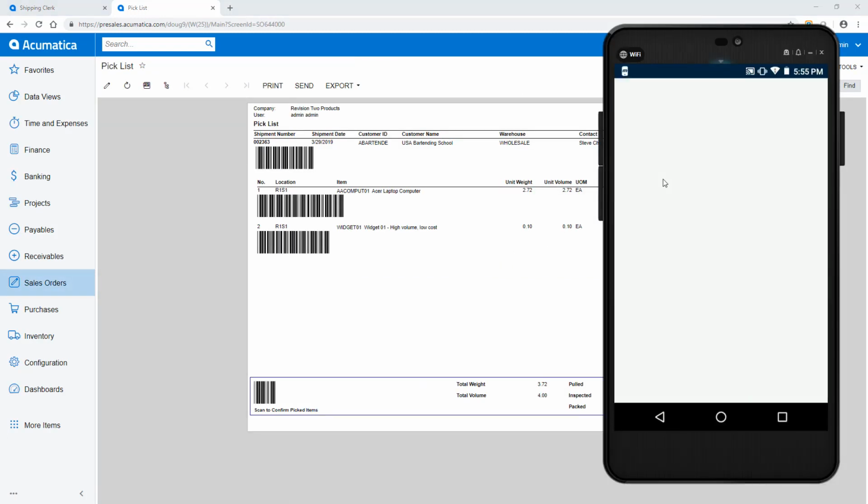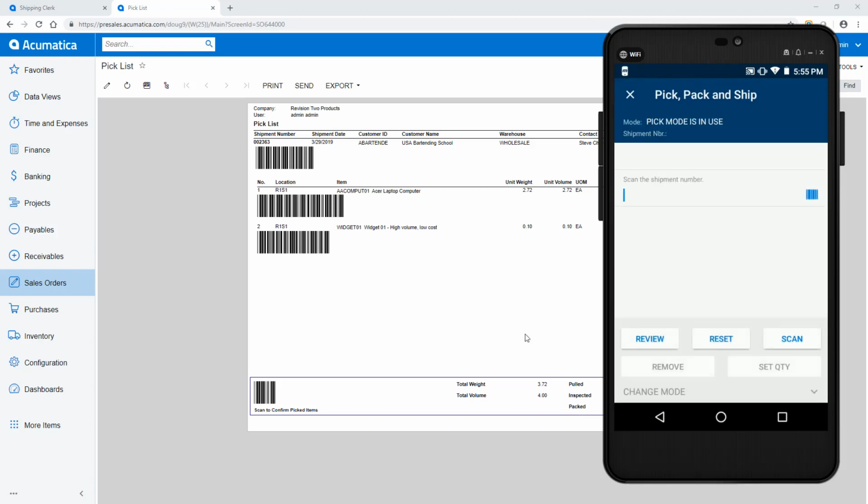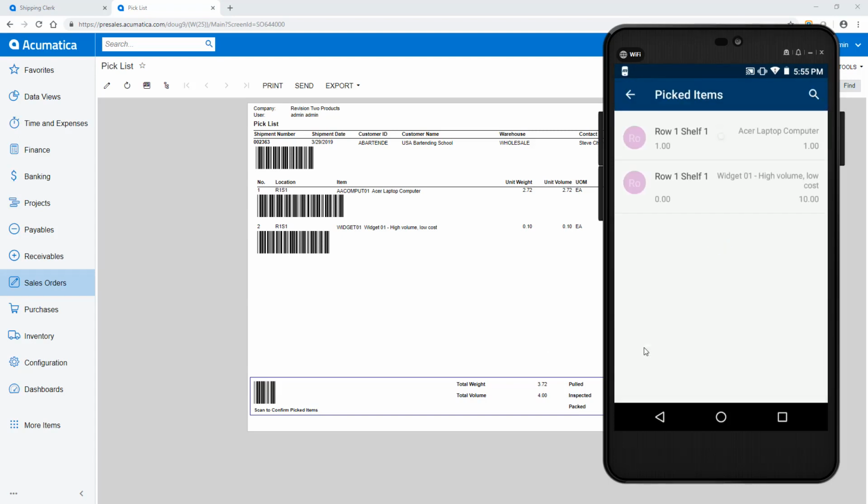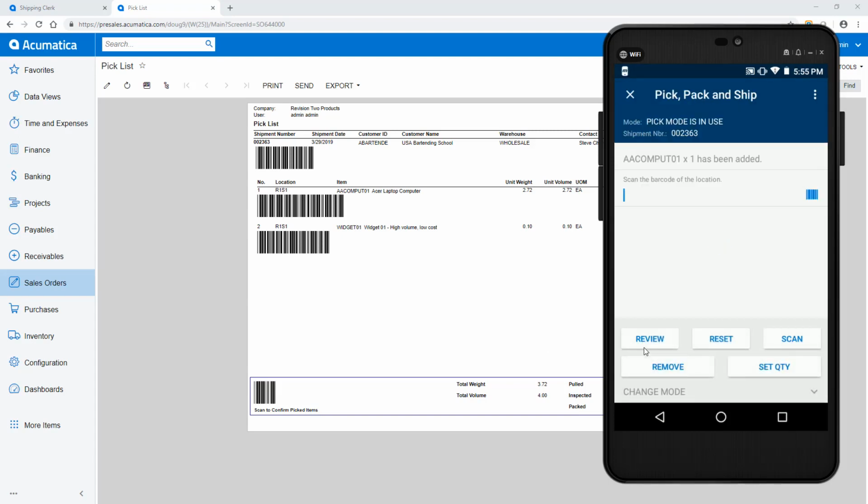On my mobile phone, I can complete the process by selecting the Pick, Pack, and Ship applet. Following the prompts, I scan the shipment number, scan the location where I'm picking from, and set the quantity picked. If needed, I can click the Review button to see the status of items on my shipment. In the background, Acumatica adds the items to the shipment. When ready, I click the 3 dots in the upper right corner and confirm it.